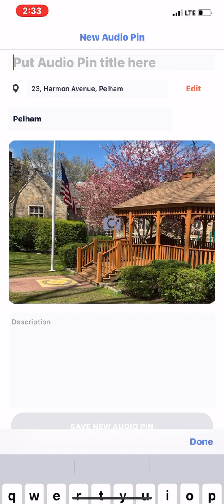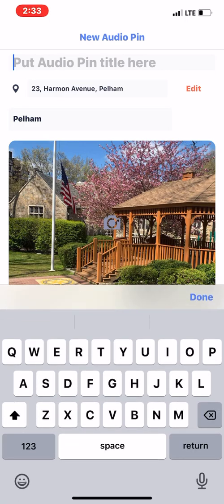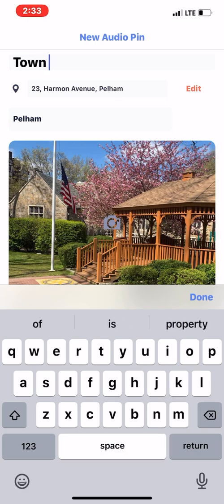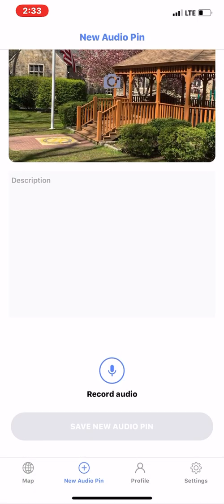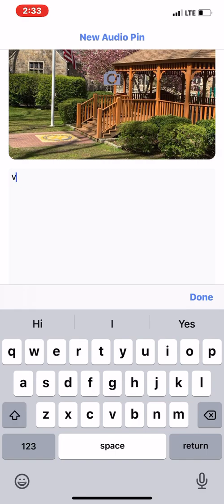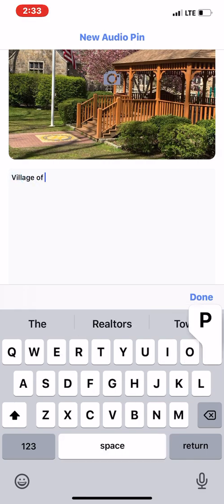Now I will title this Town Hall. It's already clear that we're in Pelham and the address is right there. If we go down a bit, there is the description. Again, I'm going to say Village of Pelham.